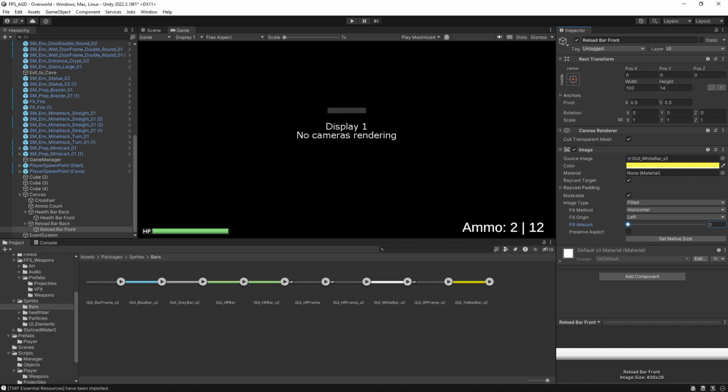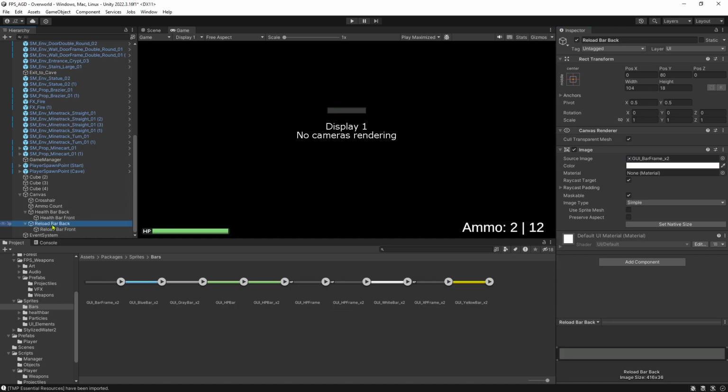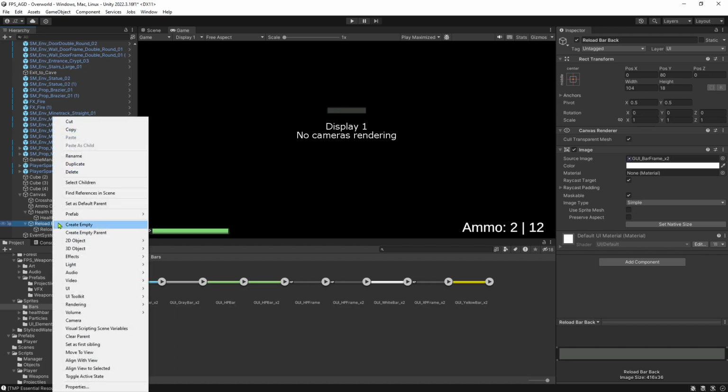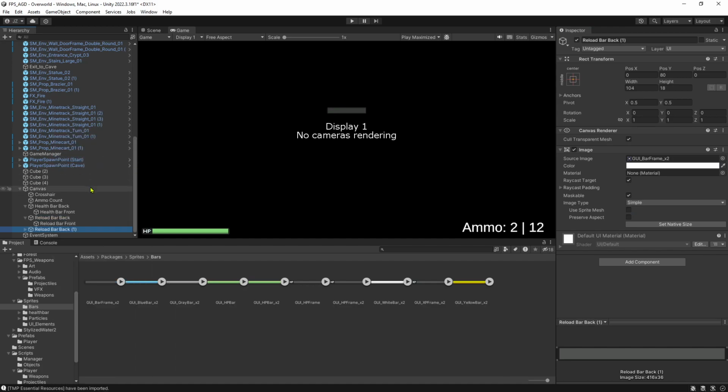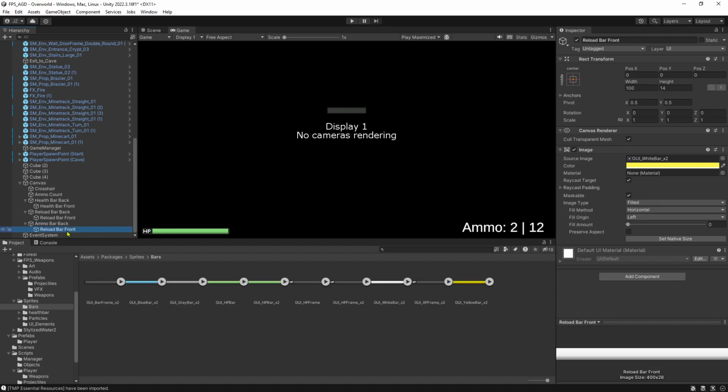And there's one more that I want to create. I want to create an ammo indicator that is, instead of text, just a bar. So we could just duplicate this existing reload bar and then just rename it. I'm going to call this ammo bar back and then ammo bar front.